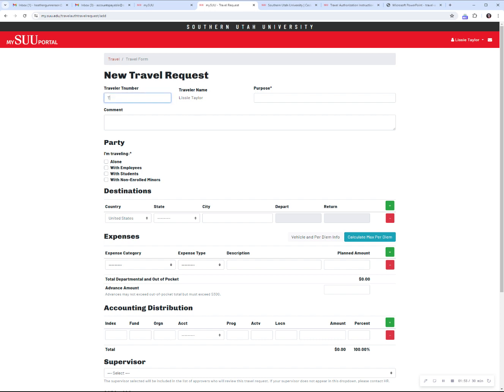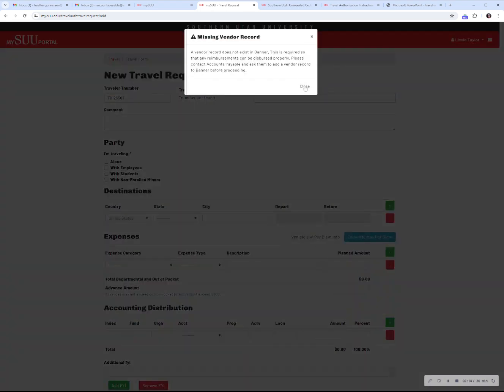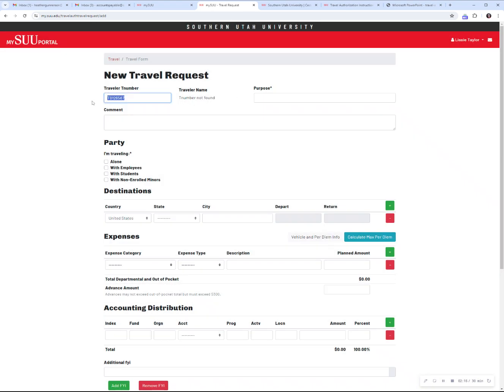So first we're going to put in our T number. And I'll go ahead and put in my T number. It'll automatically have your name if you're requesting the travel, but if you put in someone else's T number, it'll pull up a different name. So if I put in, okay, yeah, that wasn't a T number, so that's a bad example actually. But we'll just go with my T number for this one.